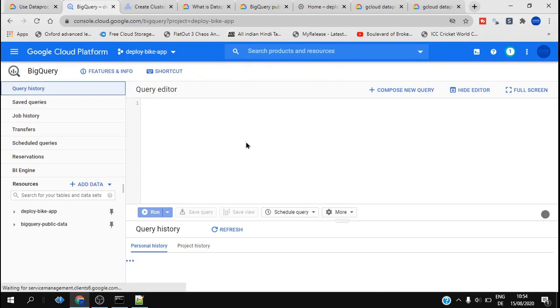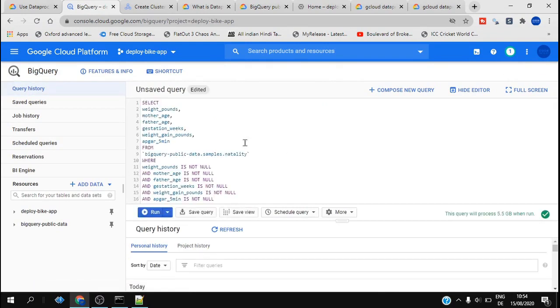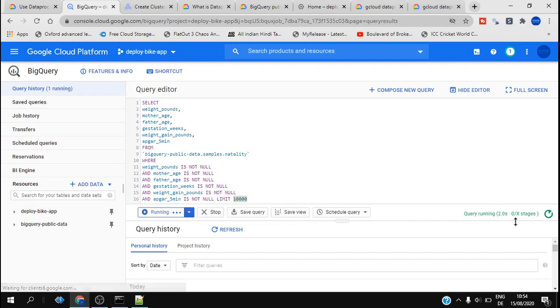I put the query in this editor, and I put a limit of 10,000. So it would be much less than the 5.5 GB, hopefully. This 5.5 GB when run means that this is the whole data set. When I say I only need 10,000 rows, then it would definitely be less than these 5.5 gigabytes. So if I click run, it would show me it's running.